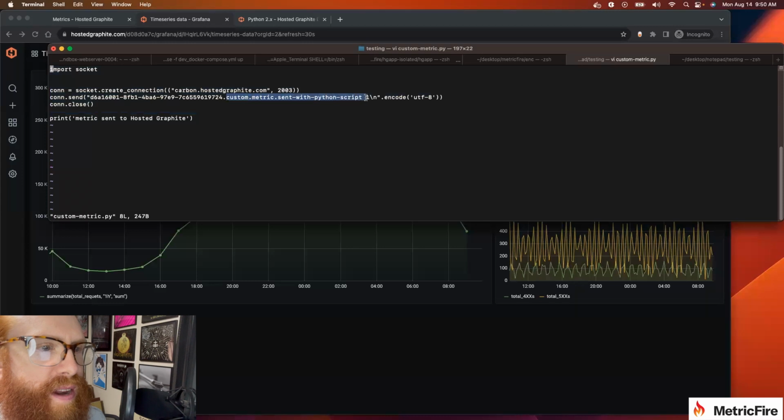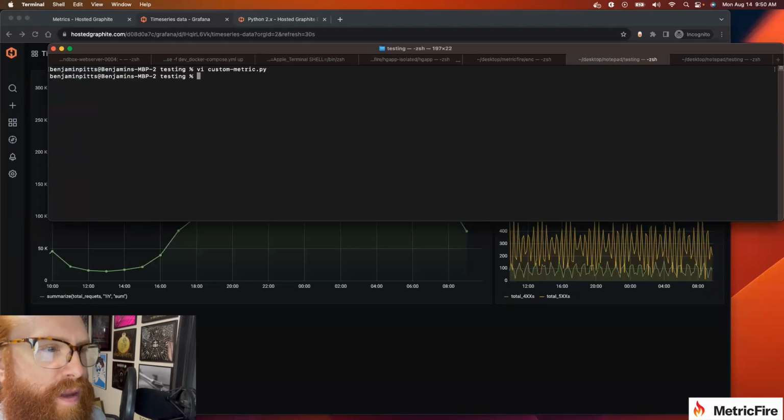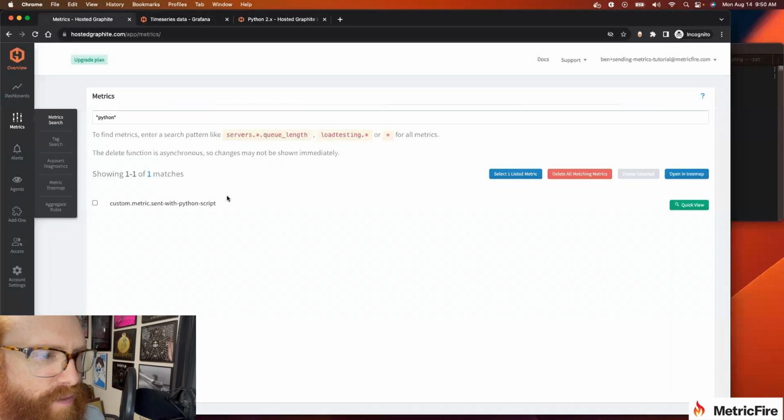And here I'm just running the Python code snippet to send a custom test metric into my account, which you can see here in the metric search.